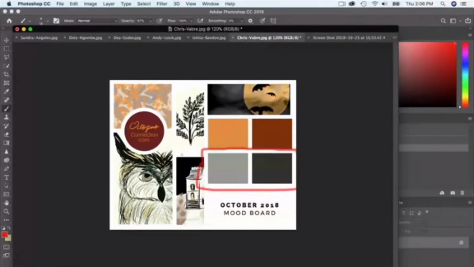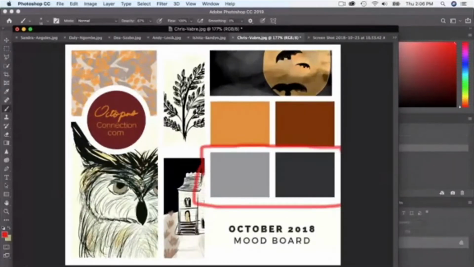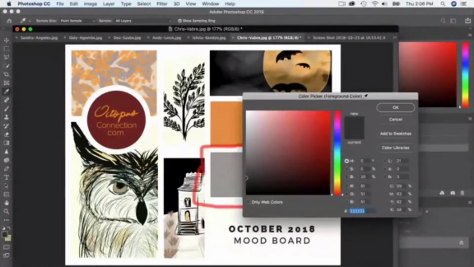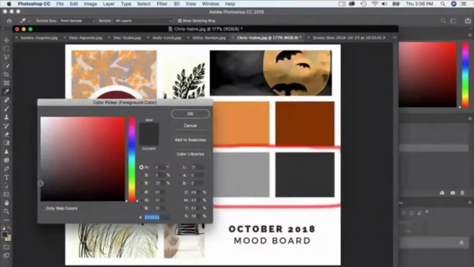I have a gray in almost every color palette I do, as an option, a couple of grays. And these might have a little bit of blue. What's great about Photoshop is I can zoom in, take the eyedropper tool, and make a sample. It looks like it might have a little blue in it, but we can check by double clicking the swatch to find out what it has in it.